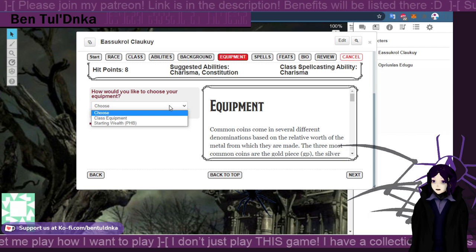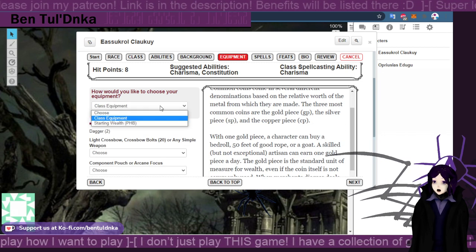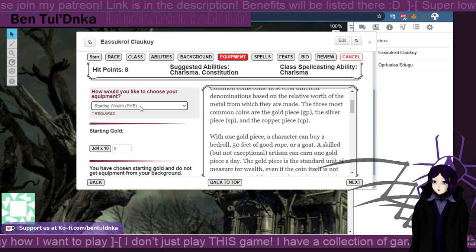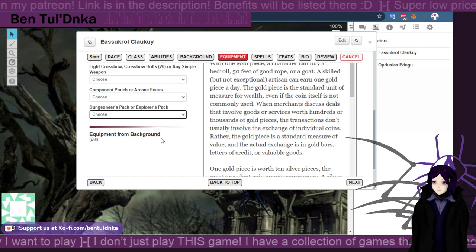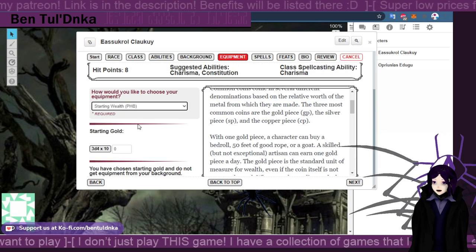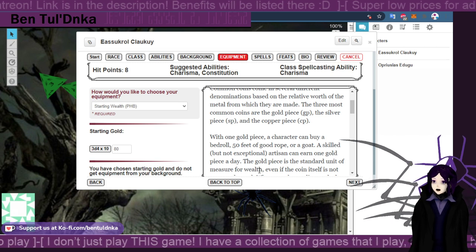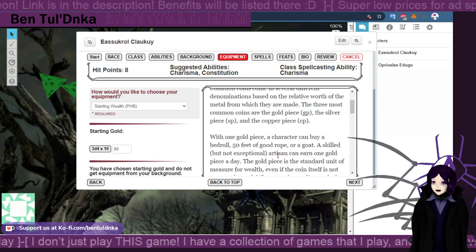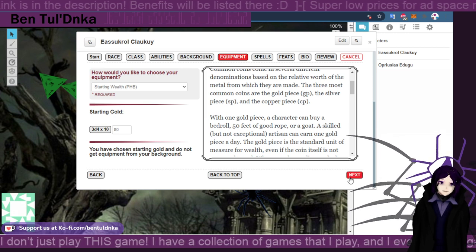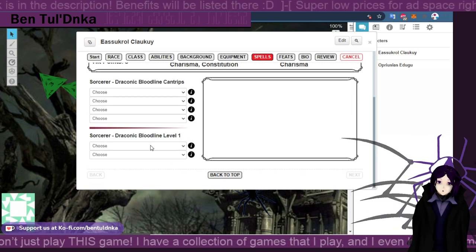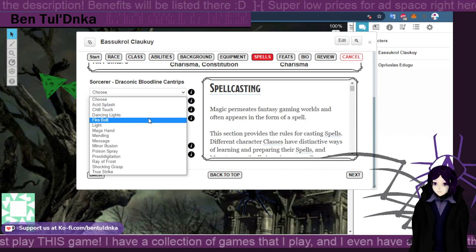How to choose your starting equipment? Just class equipment or starting wealth. Starting wealth, you get straight gold. Class equipment, you pick it. But just because gold, all you have to do is click this button. Let's just click this button. 80 gold, meh, got hosed. Last time I got 100. Yeah, and feats, just spells. I jumped ahead. Spells, you select your spells.